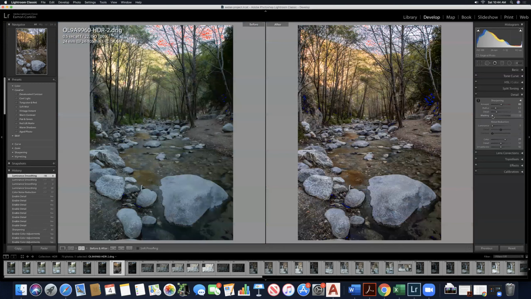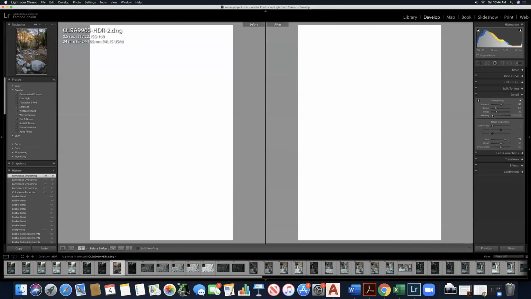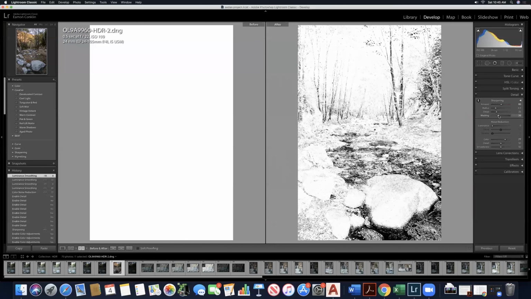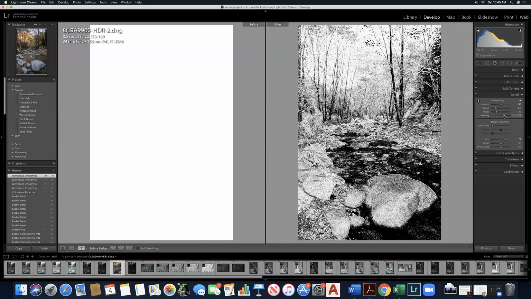if you grab the masking slider and again hold down Option, as I start pushing over to the right, you can see that the areas that are getting black are not having the sharpening adjustment applied to them. So the water in the stream, some of the bark on the trees, as I go further and further, it's removing the sharpening I've done from those areas and applying them only to the areas where the strongest detail is present.